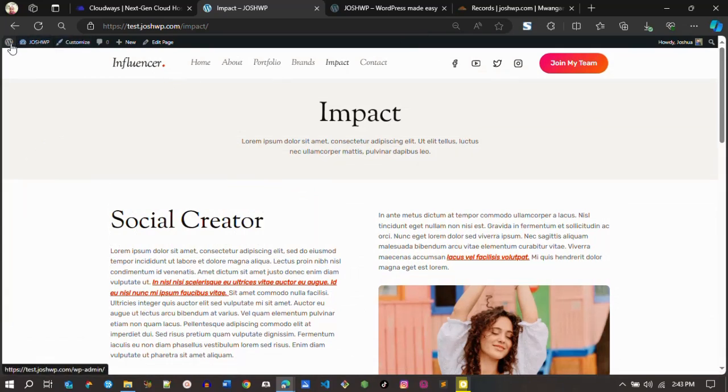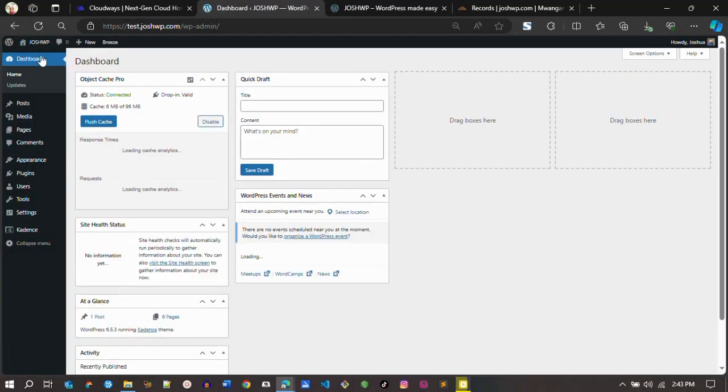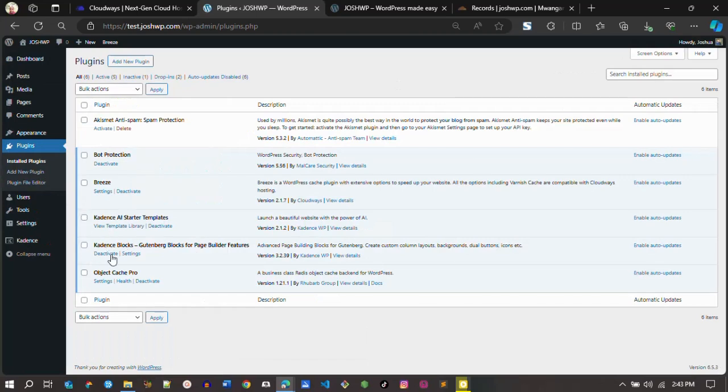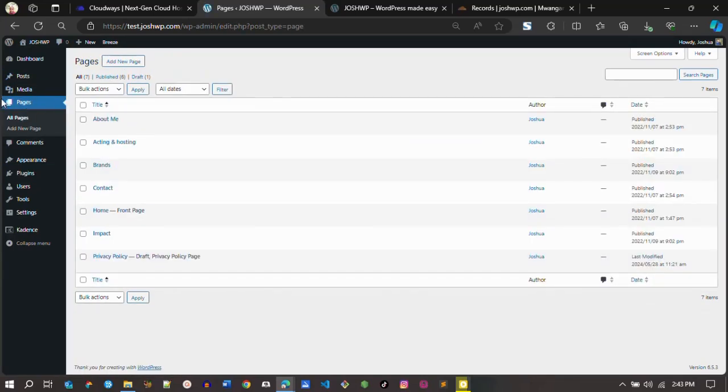Subscription. So to go back, just click on your website name and then dashboard. Then go to plugins to see which plugins we have added. We have Kadence Blocks and the Kadence AI starter templates. Now we go to pages. These are the pages that were installed when we imported the starter template. It had all these pages, and I'll show you how to add a page and how to edit a page. To edit a page, just click on the edit icon.